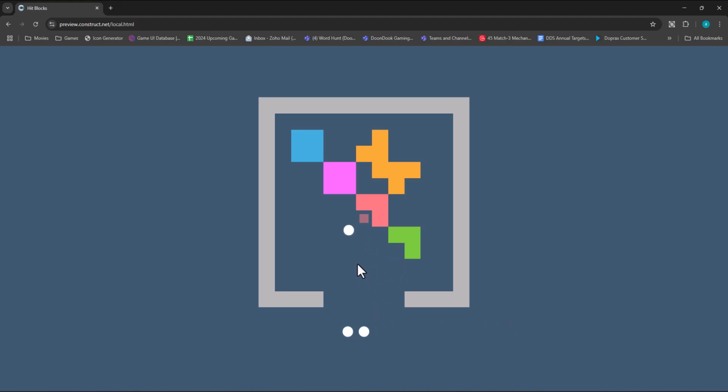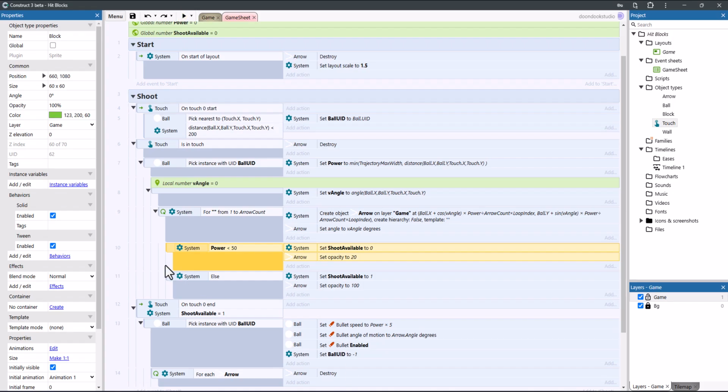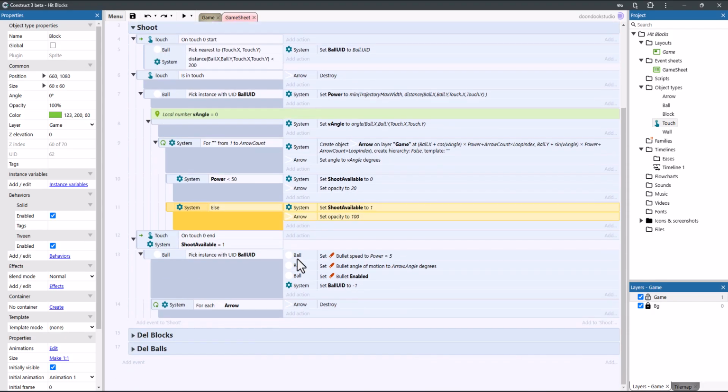But low power means low speed, because the trajectory's length is low. Okay, so when we make this higher, you can see that it goes faster, just like this. Alright, so power less than 50, no shoot, otherwise shoot is available.